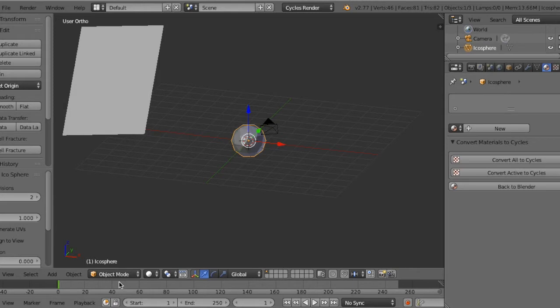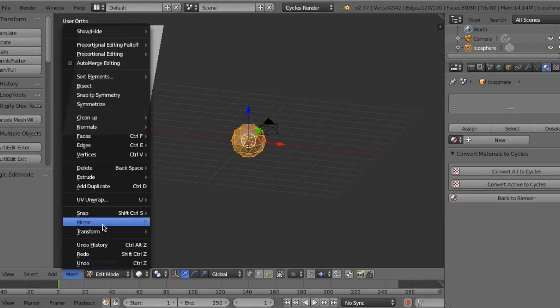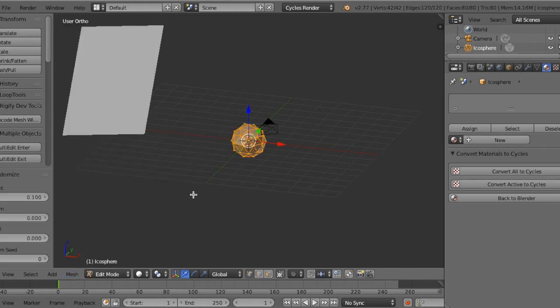Then go to edit mode, Mesh, Transform, Randomize, and change the amount of randomize. I like around 0.3. Okay.